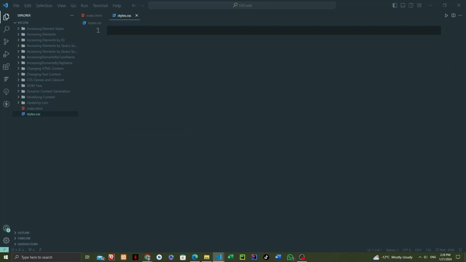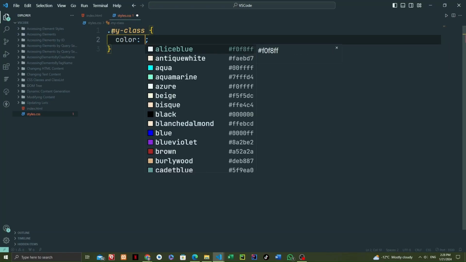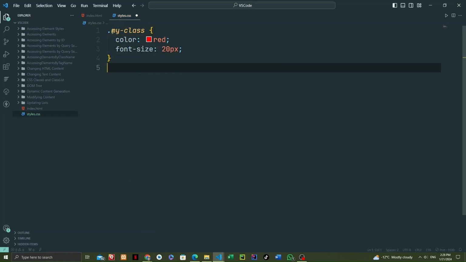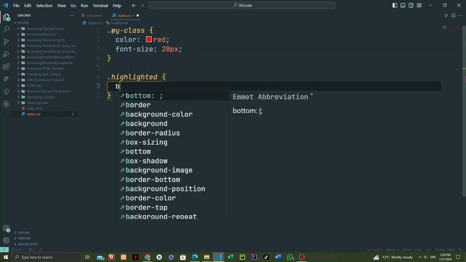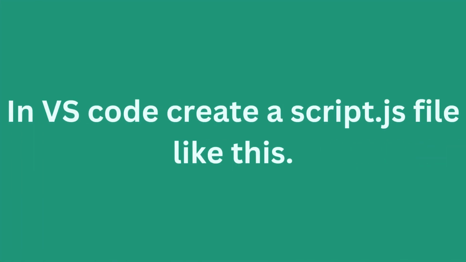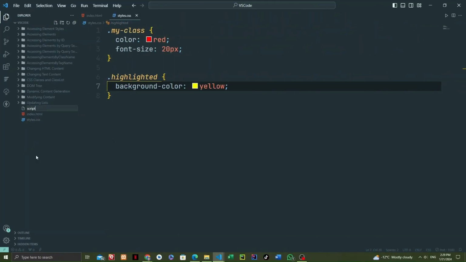In VS Code create a styles.css file like this. .myClass in braces, color red, font size 20px. .highlighted in braces, background color yellow. In VS Code create a file script.js like this.